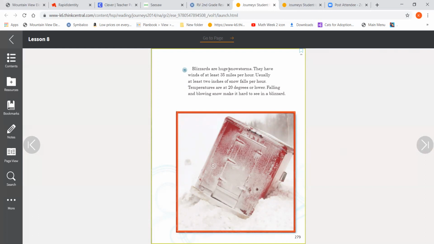Blizzards are huge snowstorms. They have winds of at least 35 miles per hour. Usually, at least 2 inches of snow falls per hour. So that's a lot of snow falling in just 1 hour. Temperatures are at 20 degrees or lower. Falling and blowing snow make it hard to see in a blizzard.